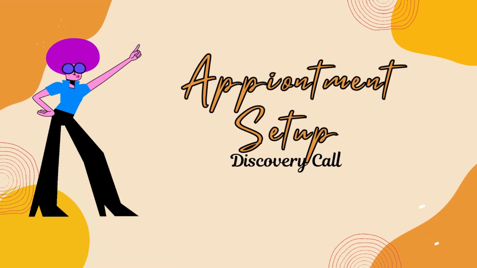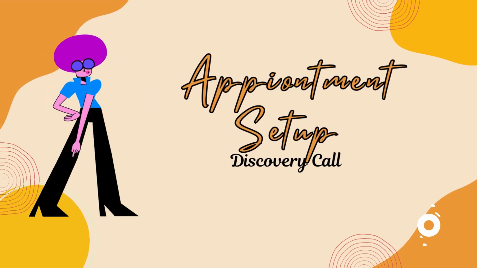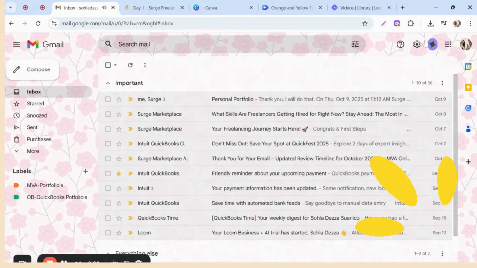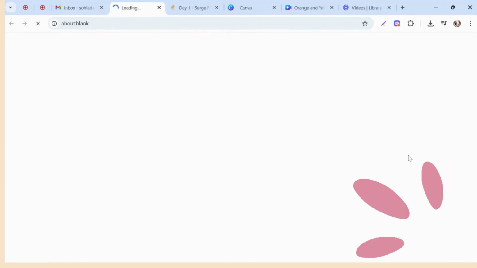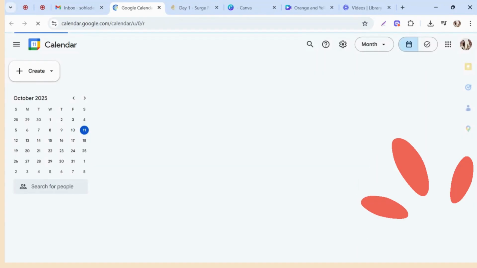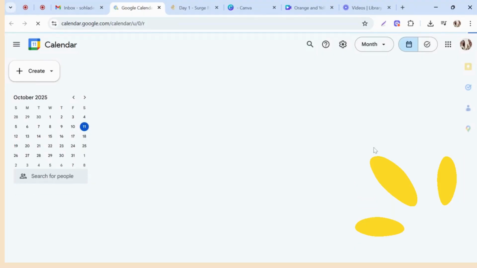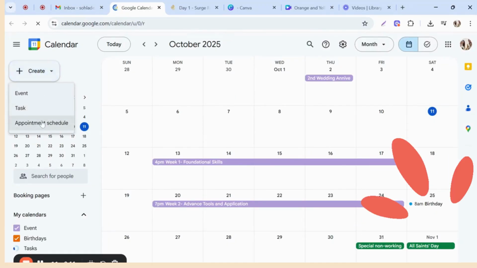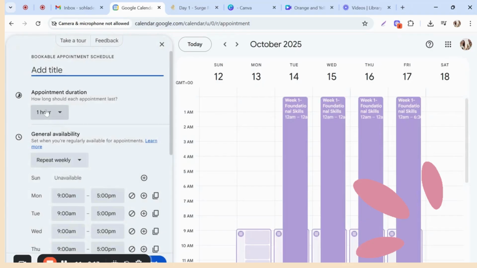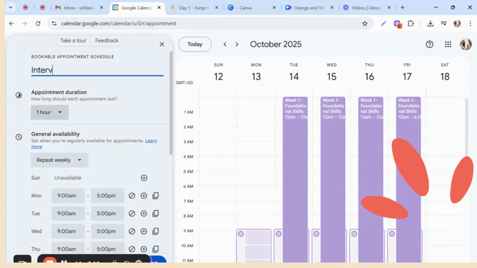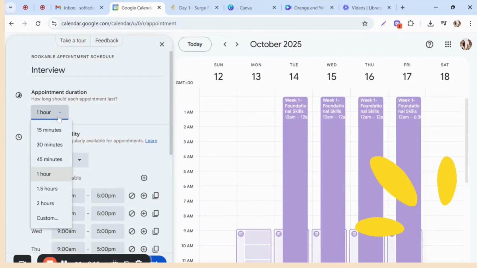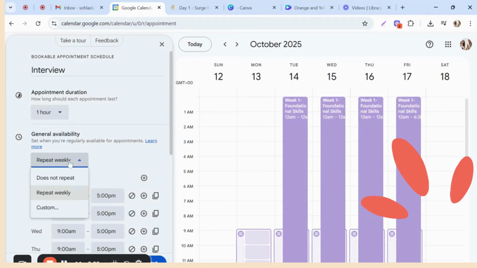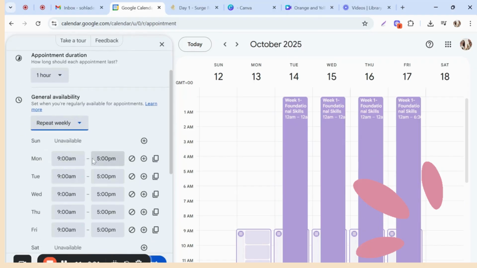And creating an appointment setup of a discovery call. Let's go to calendar also and create an appointment. Click this create and let's create an appointment schedule. So let's just say for example here interview. You have 1 hour. So let's click repeat weekly.